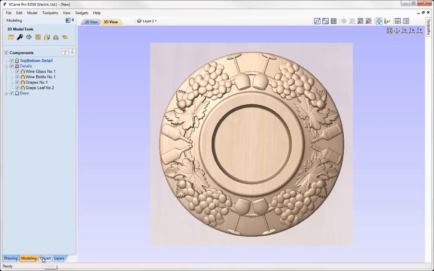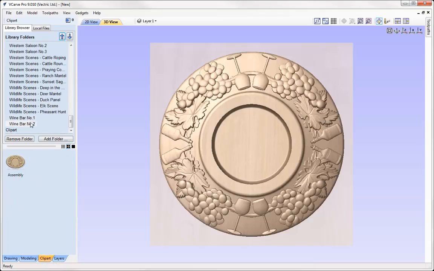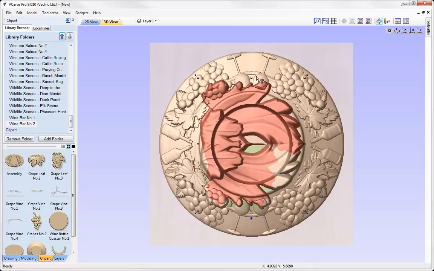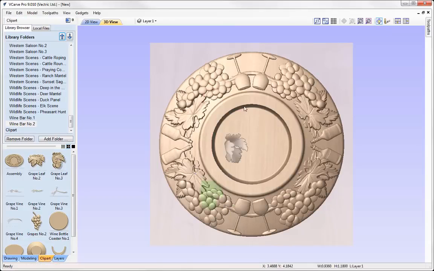And then we could go into our clip art tab. I'm going to go to wine bar number 2 and take the grape leaf number 3 piece of clip art. So I'm going to shrink that right down, and then we'll move that up to the top here, and we'll just rotate that around, and again we'll just shrink that down, and so it's sat nicely filling that space there like so, and we can see it's filled at the bottom also.